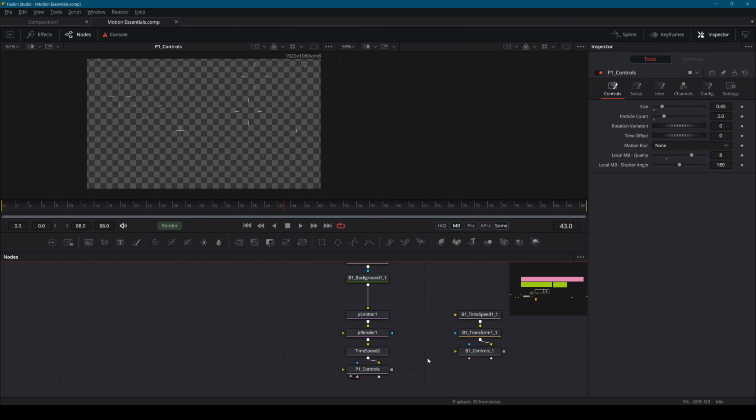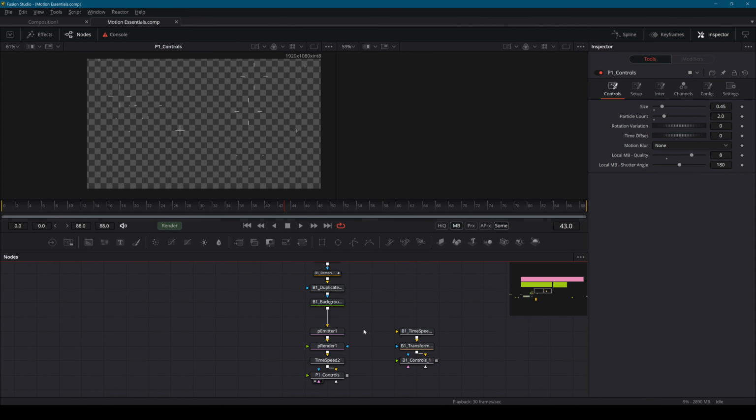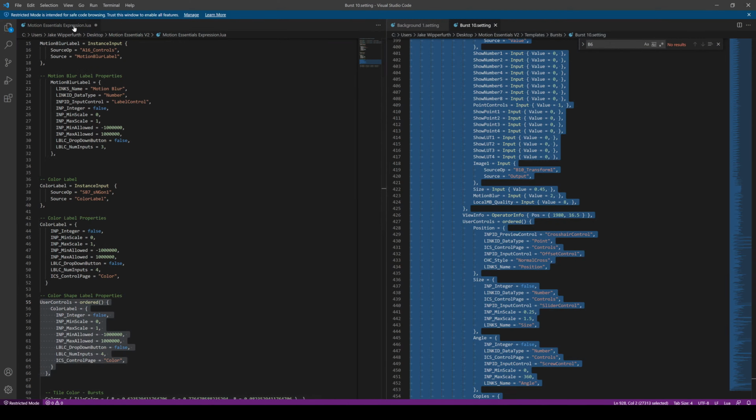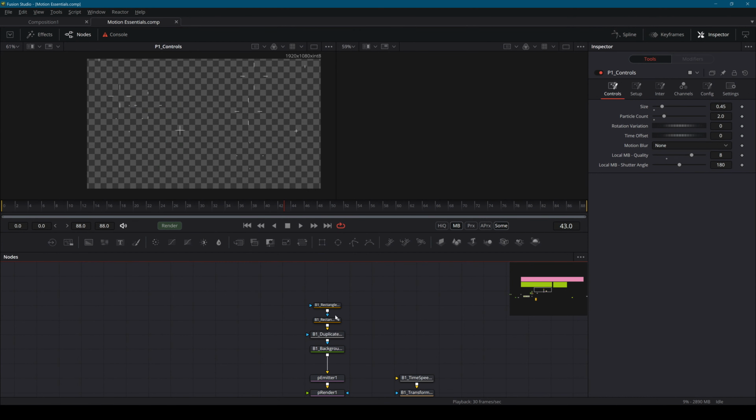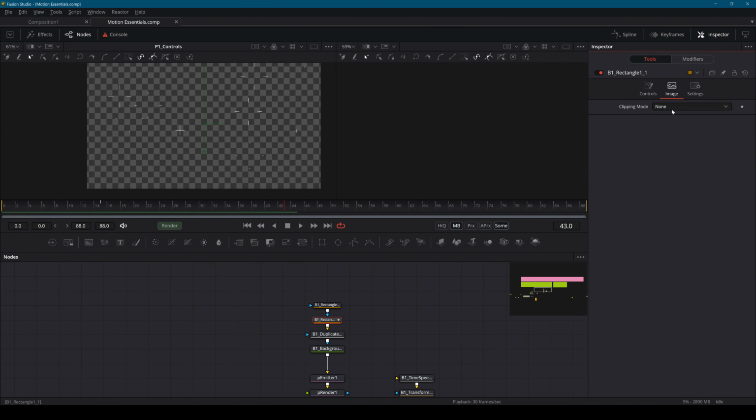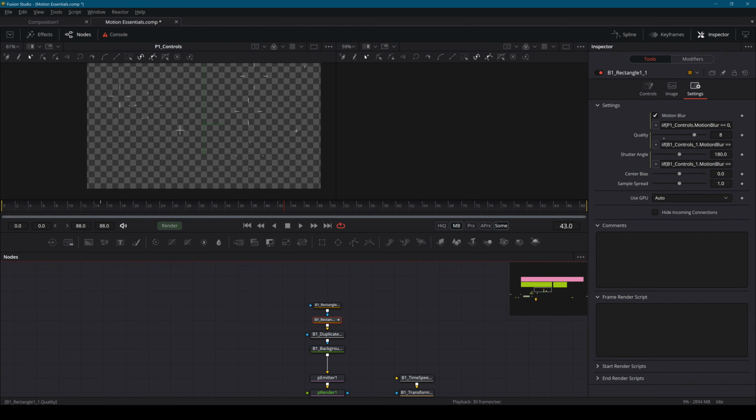Alright, then I just need to link up the expressions correctly. So in here I have all my motion blur expressions. If I do a find, I can do A16 underscore, and then I can replace this with P1 underscore. So then all of these controls will be updated, so that I can come in here under settings and just paste these in.